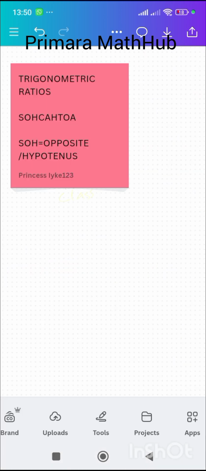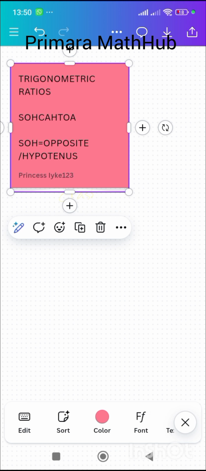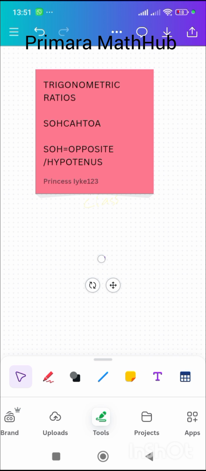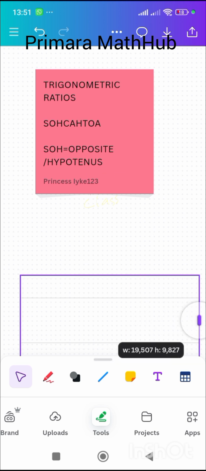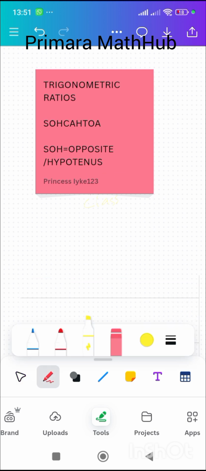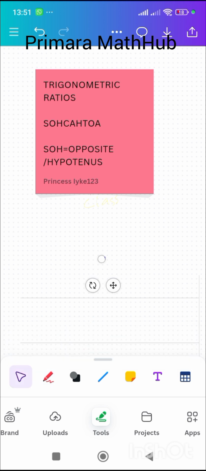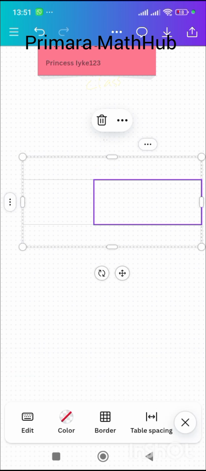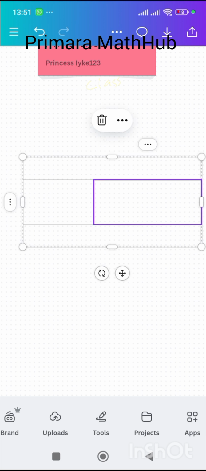If I still need something else, probably a table. I'm trying to get my tools for this class. Let me see. Tools. This is a table. This grid icon. And what do I do? I'm going to increase it. Can you see this? I will increase it. This is a table for this class. This is how it is. This is my table for this class.